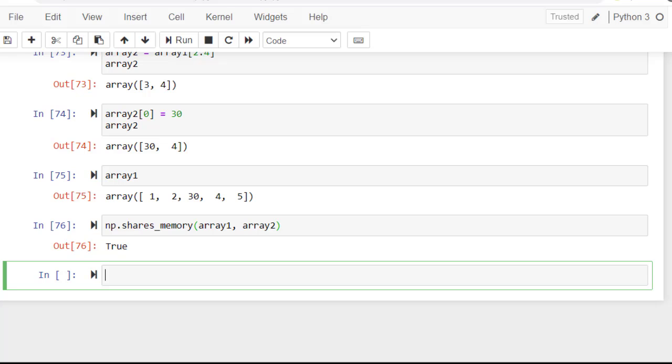If I want to avoid having this kind of side effect, then I can create a brand new array using a copy method. Let me recreate our array 1 with np.array with elements 1 to 5.